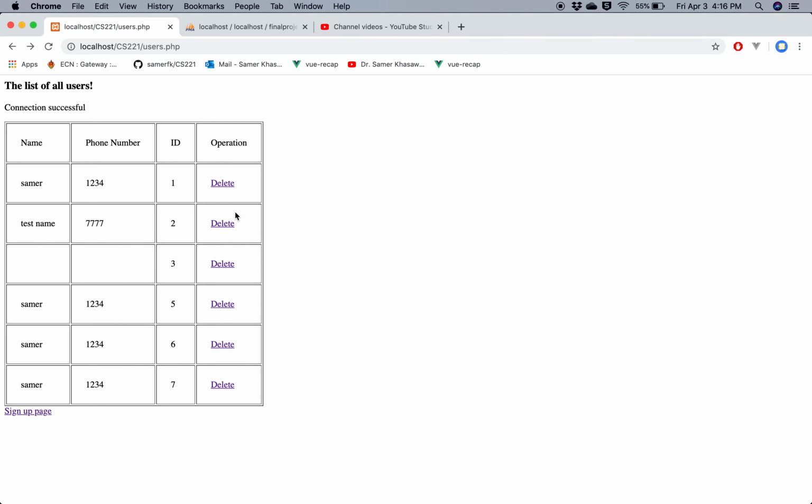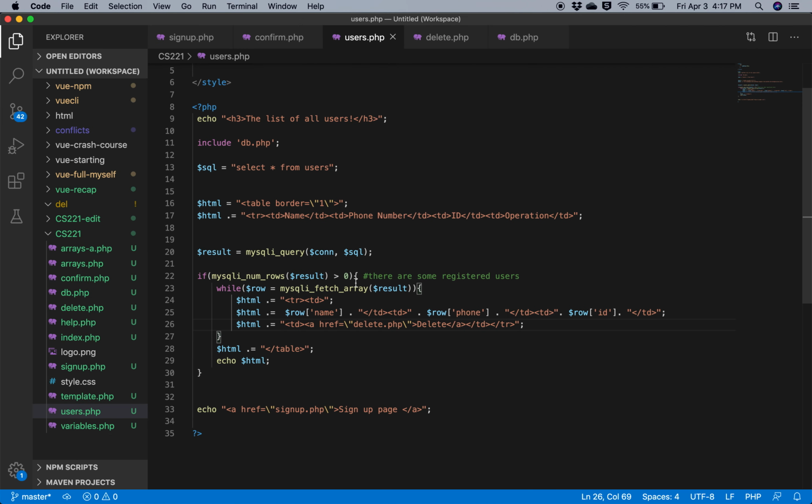And essentially, because I'm deleting this guy, I need to pass some information to the delete.php page, and that information is going to be this ID. So when I go to the next page, the new page is going to know that I need to delete this guy with the ID 1. And then if I click this one, the new page, delete.php, would know that I need to delete the user with the ID 2, so on and so forth.